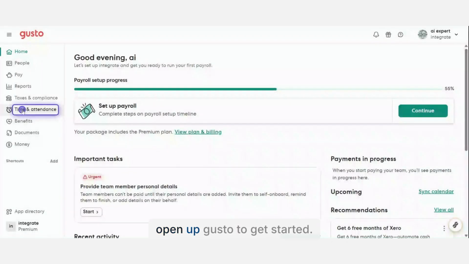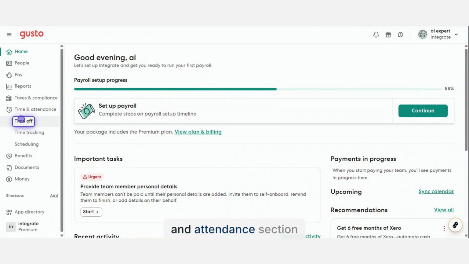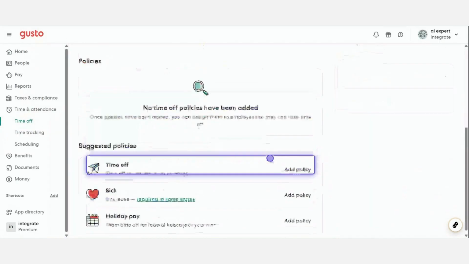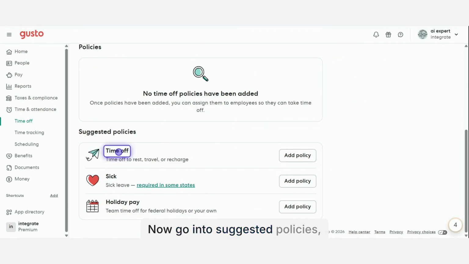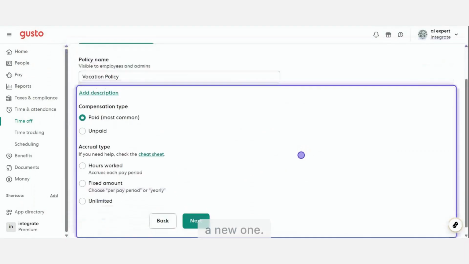First, open up Gusto to get started. Then head over to the Time and Attendance section and click on Time Off. Now, go into Suggested Policies. Click on Time Off there. Then hit Add Policy to create a new one.